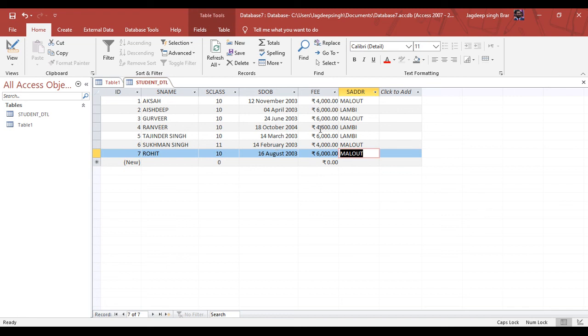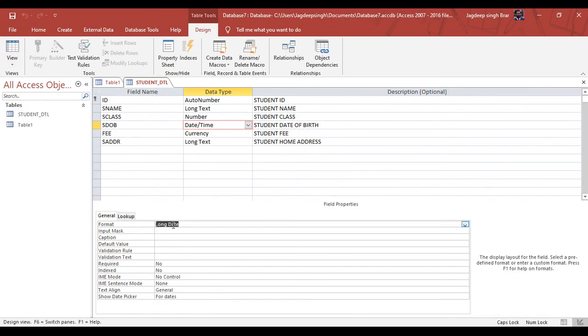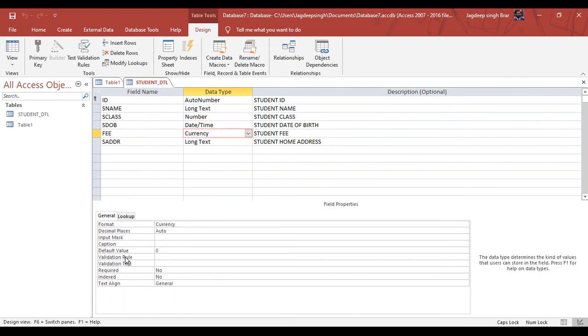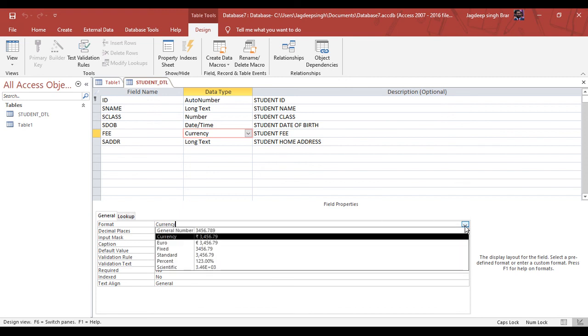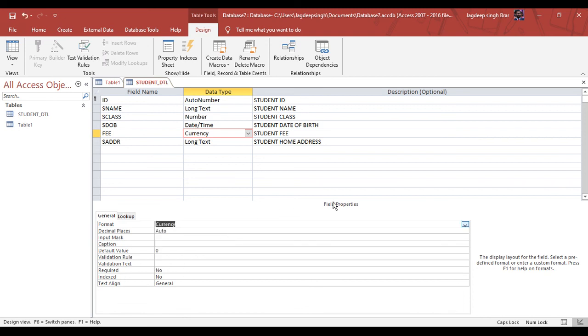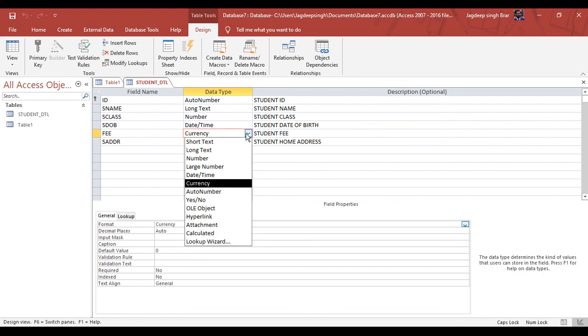Now here the currency is coming with the rupee sign. If you wish to change it to the dollar, then you have to go to the design view, select the currency and change the currency type from here, like Indian currency, euro and other formats. So save this information. There are some other data types here as well.